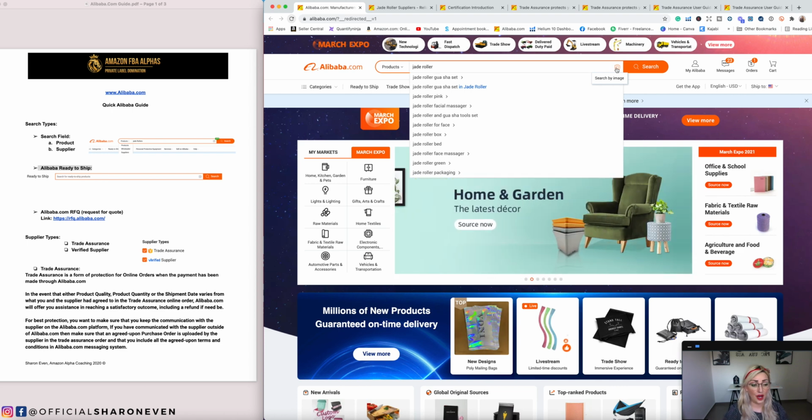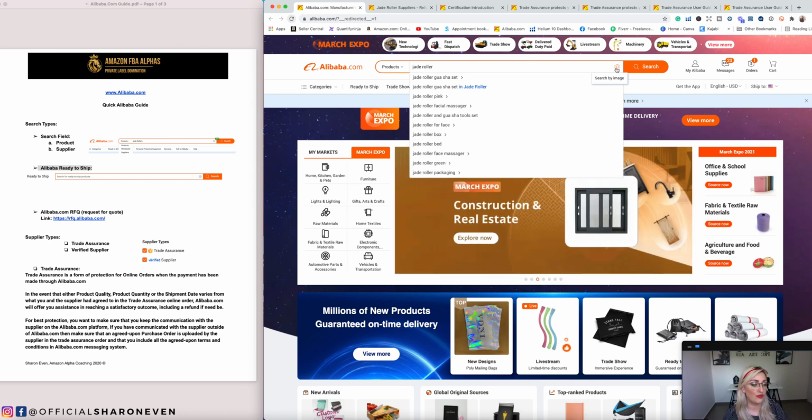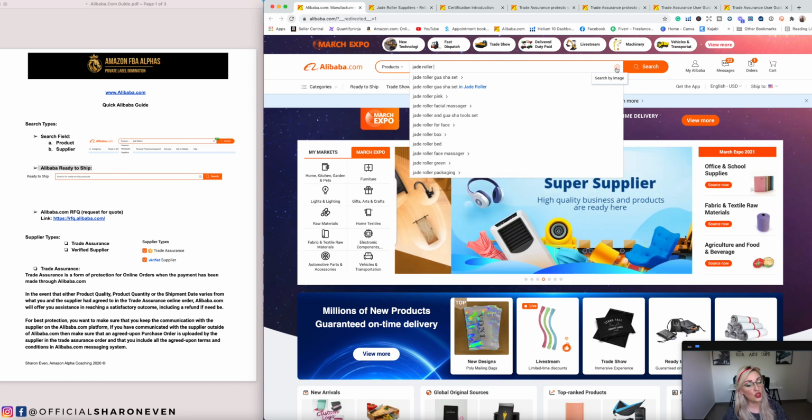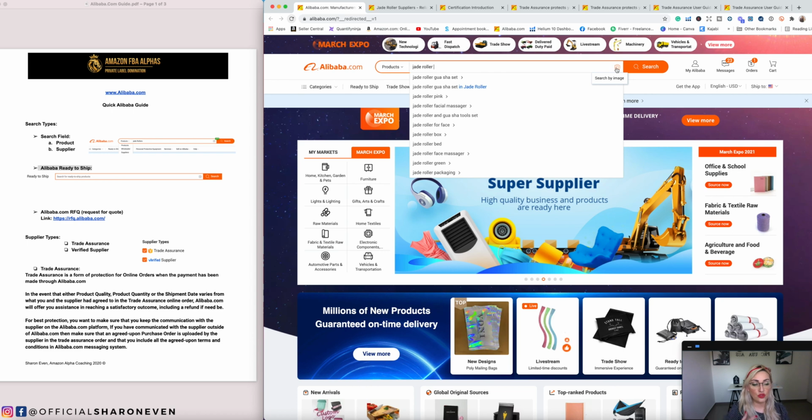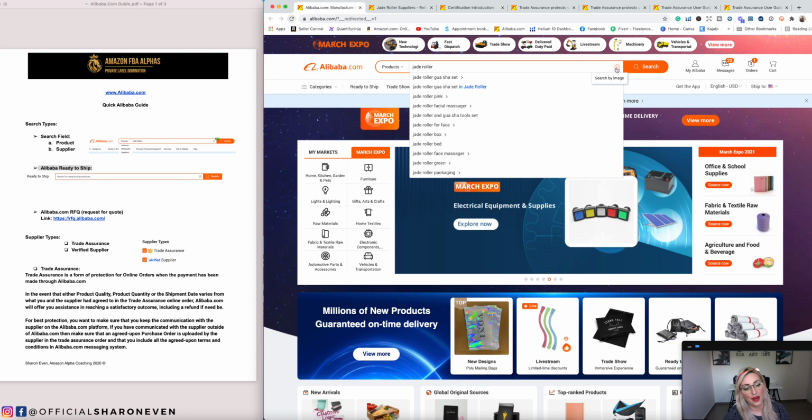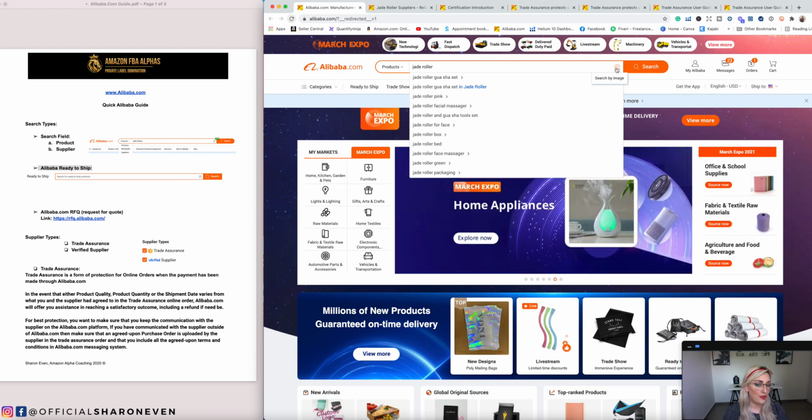So you can actually take a screenshot of the product, upload it, and search for it by uploading the image to Alibaba.com, or you could, in general, just say that you're looking into a specific product and you prefer to just search by image. So you can do that. I personally prefer to type in the product that I'm looking for.